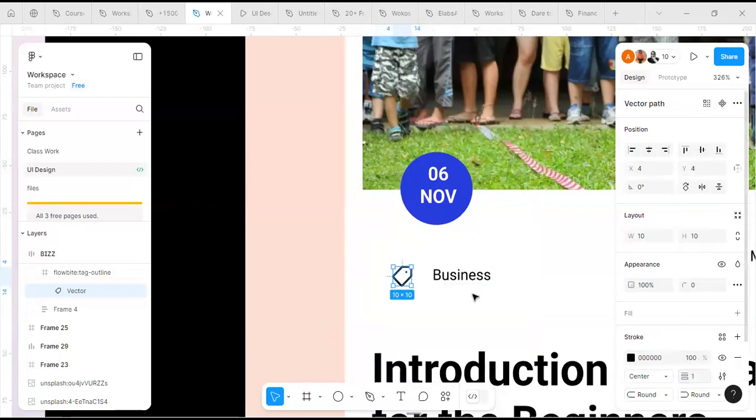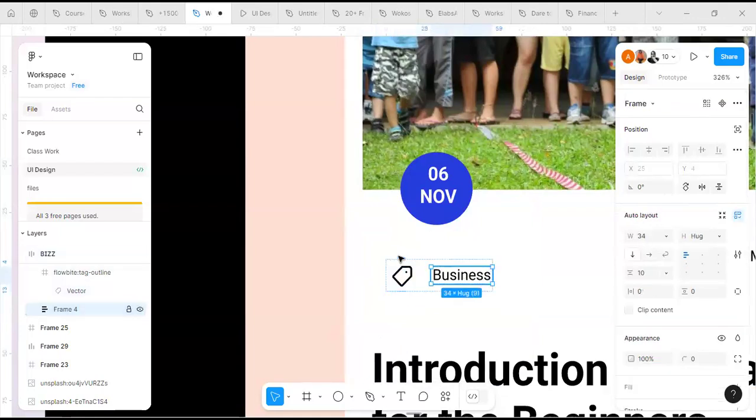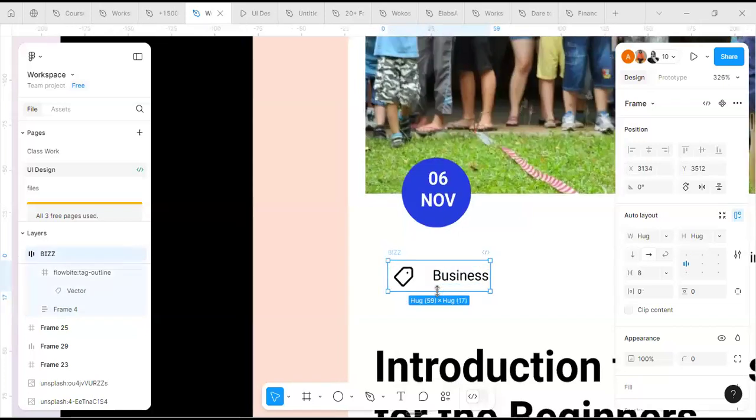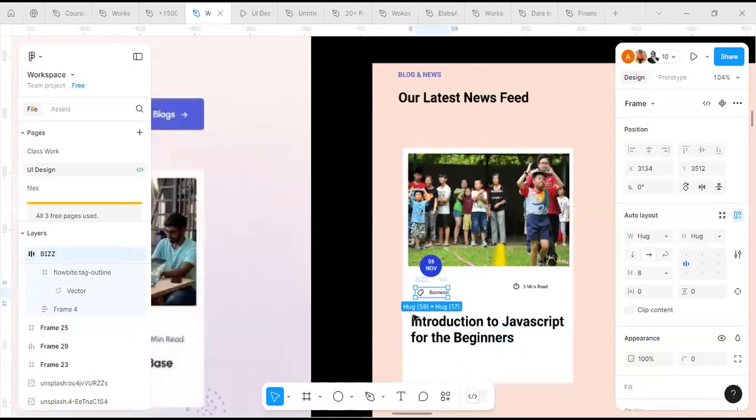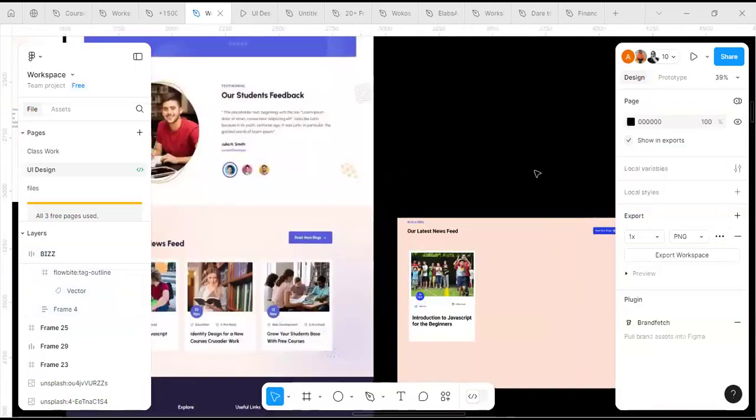So this is perfect now. Okay, you can now arrange everything and do your final auto layouts on it. You can arrange everything now. All right, sir. Thank you. You're welcome.